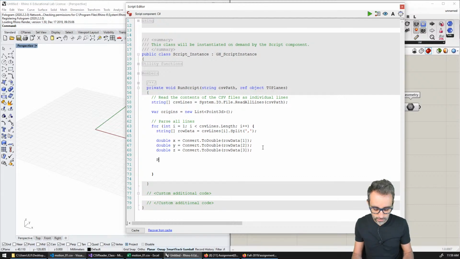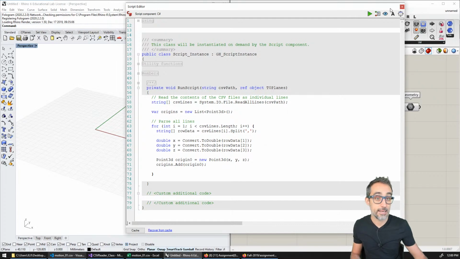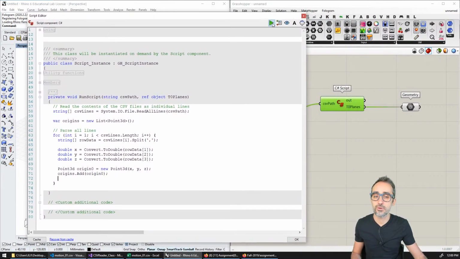Okay, and with that I could create a Point3D origin 0, the origin of the first controller, which is going to be a new Point3D object with the x, y, and z coordinates that I just parsed from the CSV file. Now to origins, I'm going to add this new point that I created, origin 0, okay? And I'm going to run this code to see if I have any errors.